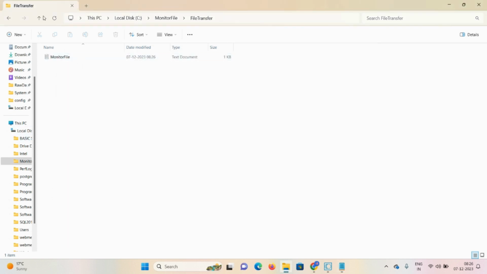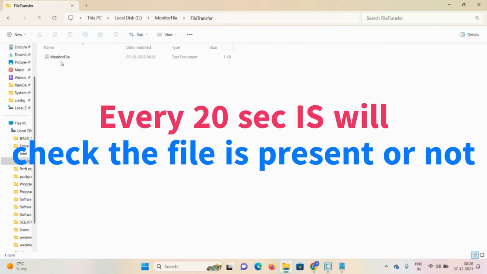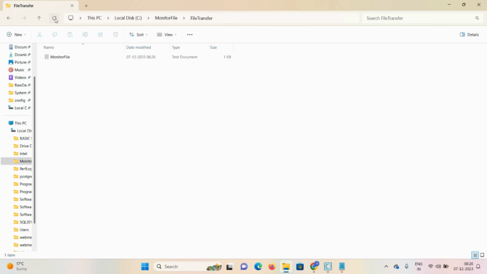So here we have this particular file. After 20 seconds, it will check. Like the integration server, the file polling port will check whether the file is available or not. If it is available, then it will pick it up from here and transfer it to your work directory first.